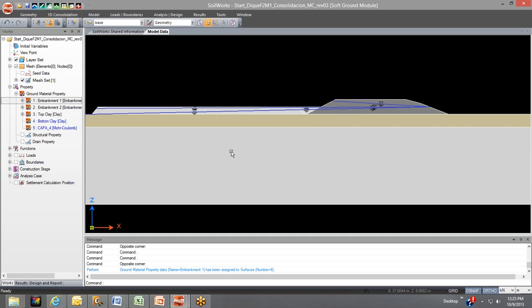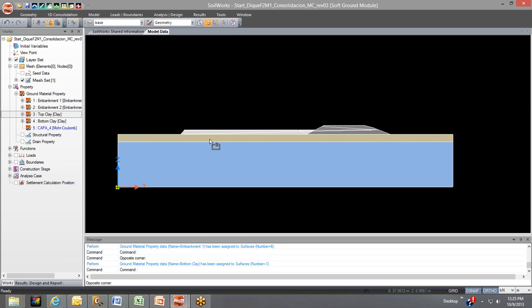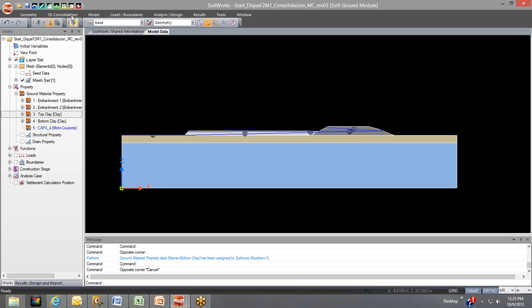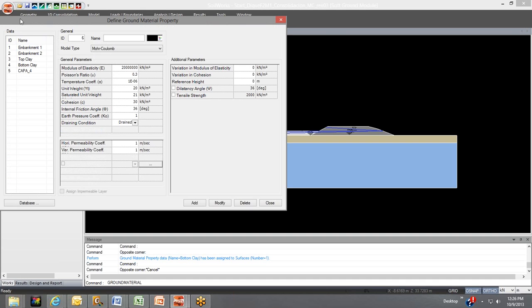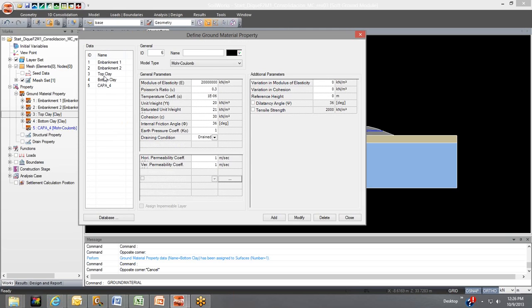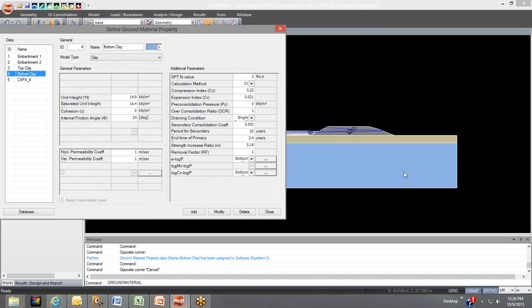And then this should be bottom clay, so I'll change that as well. Okay, perfect. So now let's go back to our material properties, and we'll review the clay material properties. As you can see, I have two material clays, top clay and bottom clay. So I sort of simplified your model. I merged those two layers into one, and I just made it one bottom clay layer.